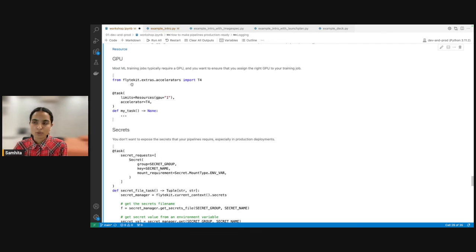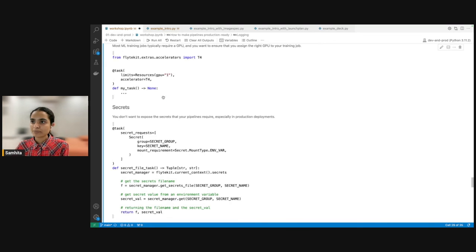And GPU. So most ML training jobs typically require a GPU, right? And you want to ensure that you assign the right GPU to your training job. So here's an example. Say you want to assign a T4 GPU to your task, to your training job, you can just say accelerator equal to T4, and there are a bunch of accelerators that we support. And you can also specify the limits and the requests, basically specify the number of GPUs that you need.